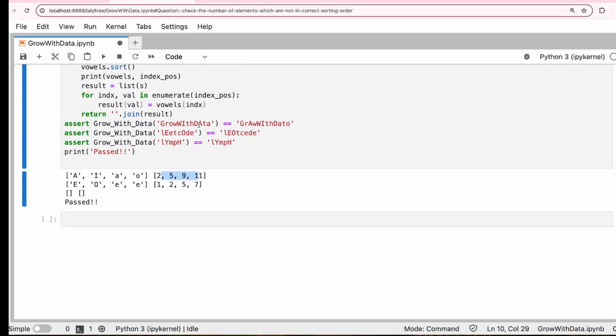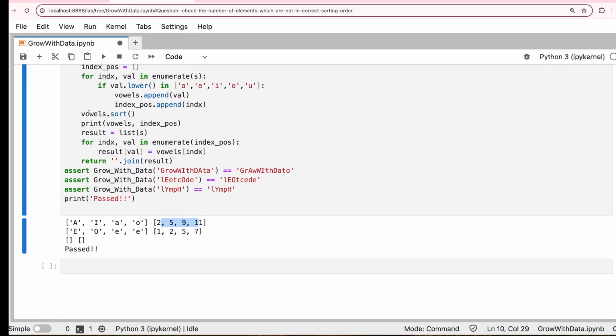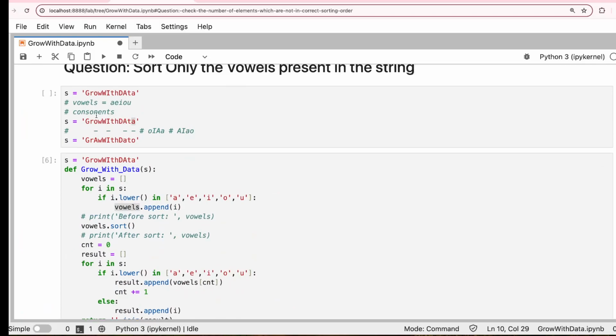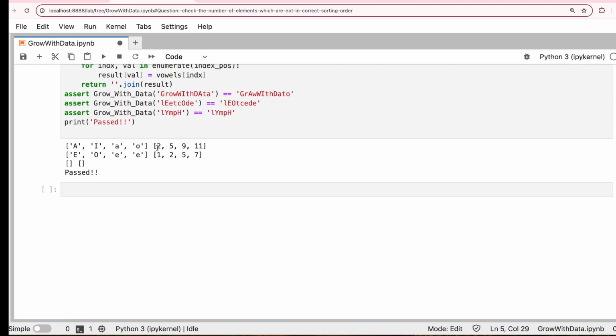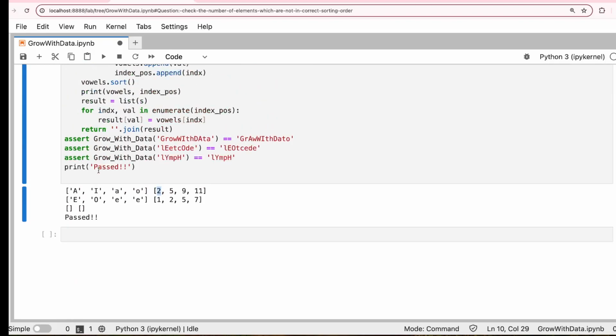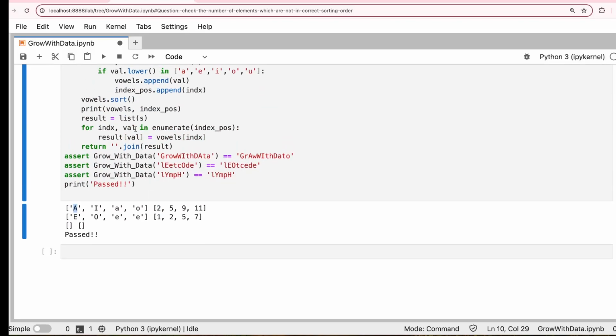We have the vowels. Now we are sorting the values, the vowels. The second position was supposed to be O, but after sorting it becomes A. So we say, okay, at the second position, instead of O you have to get the A, because of sorting. That's what we're doing here. We get the index position, get the value for the first index, replace it in the result, and then join the values.